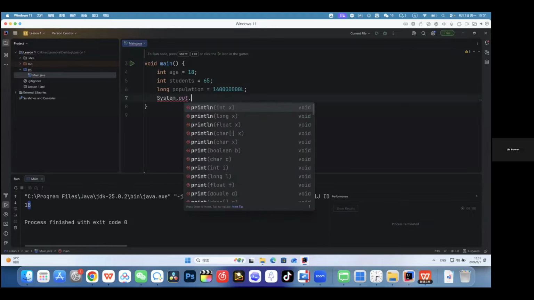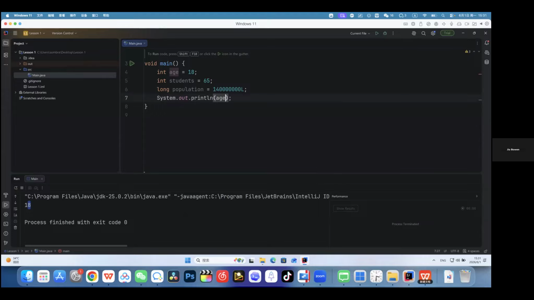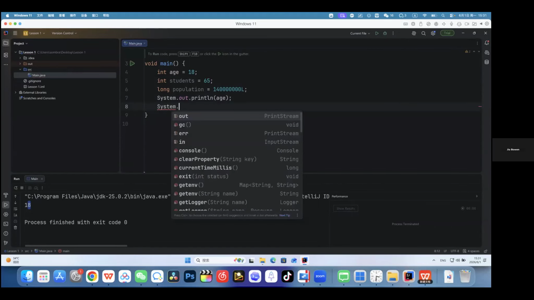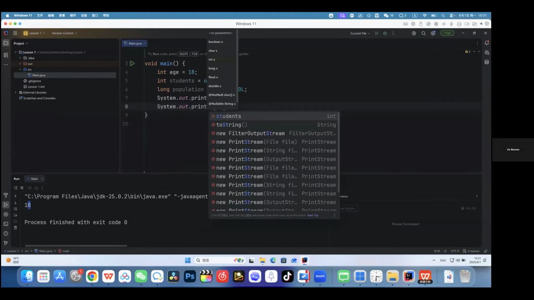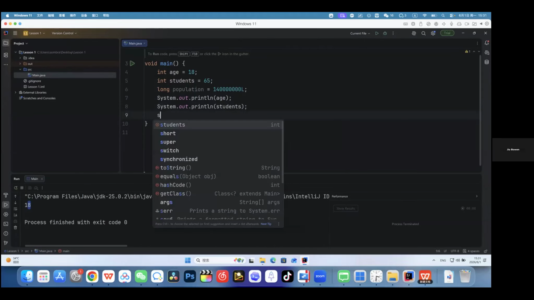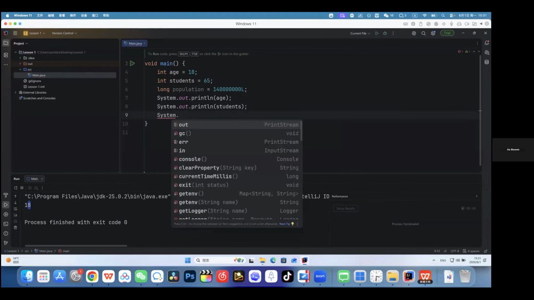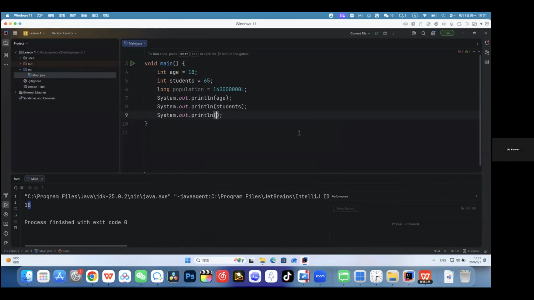We check it. We can print population. Okay. We run it.